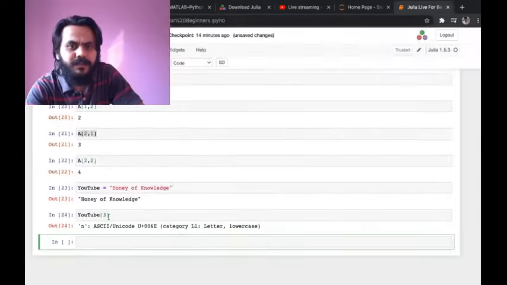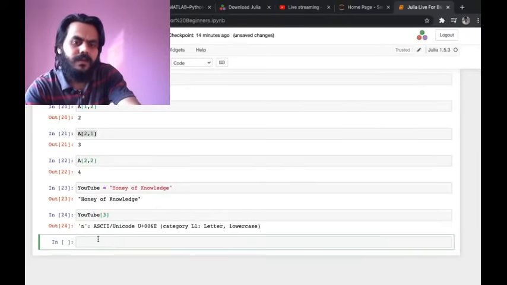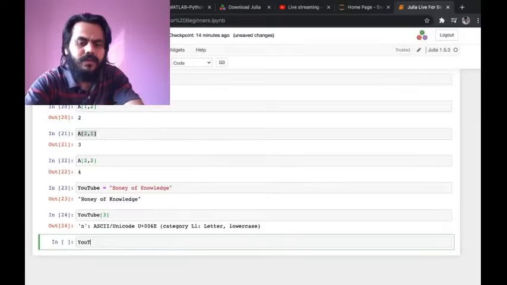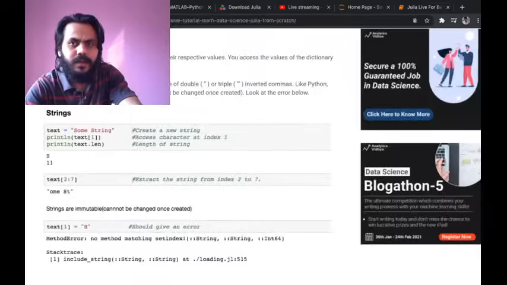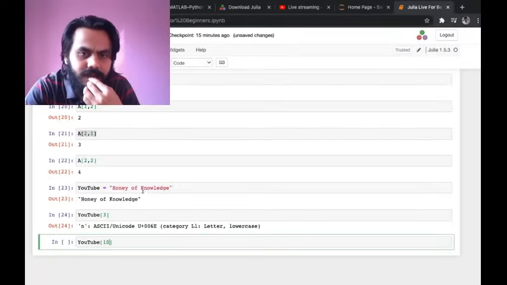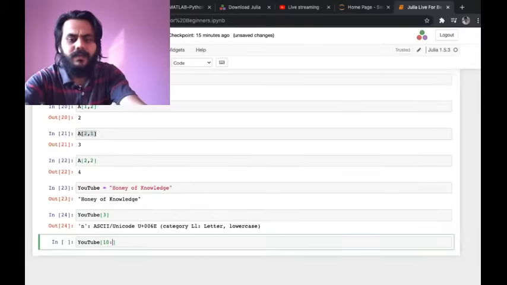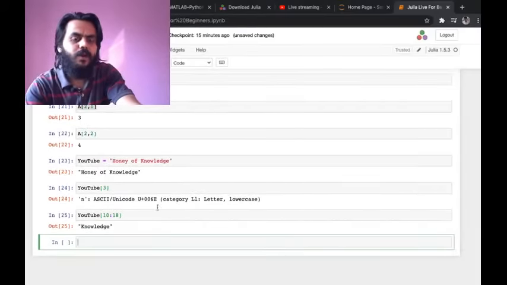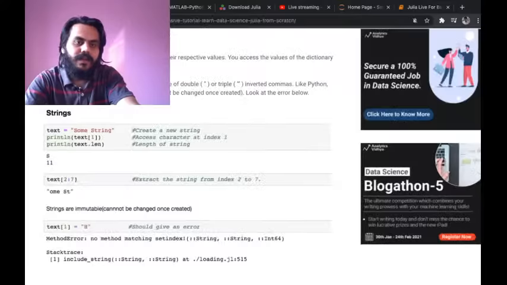So how about just printing out knowledge? That would be in 1, 2, 3, 4, 5, and let's count this as blank, 6, 7, 8, 9. It should be from 10 onwards. So YouTube 10, and what do we do for that? We put a colon. Okay, so this is 10, 11, 12, 13, 14, 15, 16, 17, 18. Oh, we get the knowledge part. Great, that's amazing.